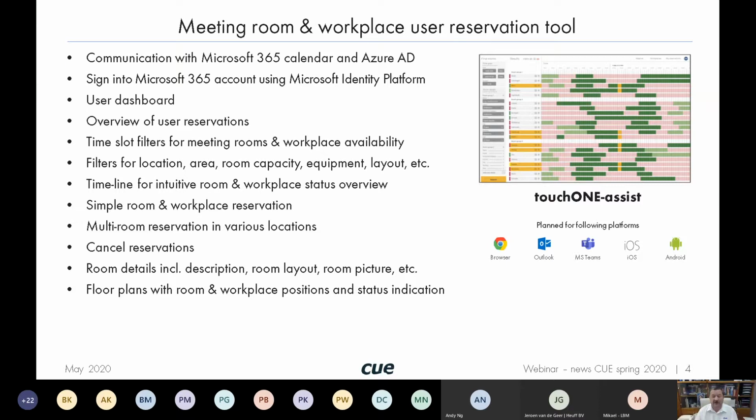to users' comfort. What I'm going to share with all of you is a preliminary data sheet for touchONE Assist. After the webinar, when you receive a follow-up email, you will get a link where you can download a PDF file with a data sheet describing a little more detail about touchONE Assist.